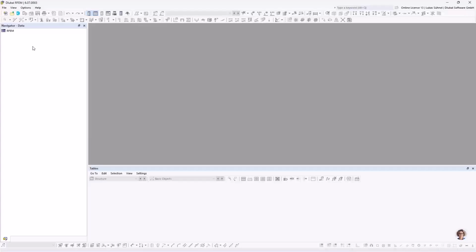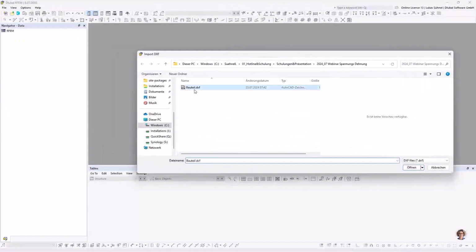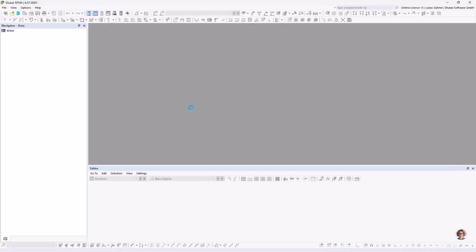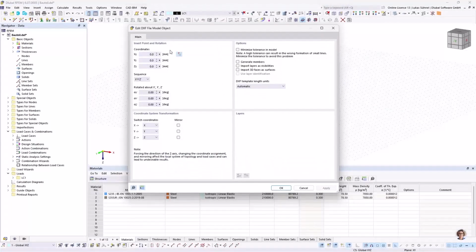So we hop right into RFEM 6 and we can run the import without creating an RFEM project first. So we just go to File, Import DXF. Then we can select the DXF file that we want to import. And we should get an import dialog in a second. And this import dialog has a couple of functions. On the left, we have functions to place the content properly in RFEM. Maybe we have to rotate it depending on the global Z-axis or so. And on the right-hand side, we have additional options.